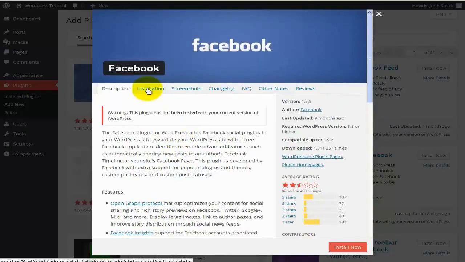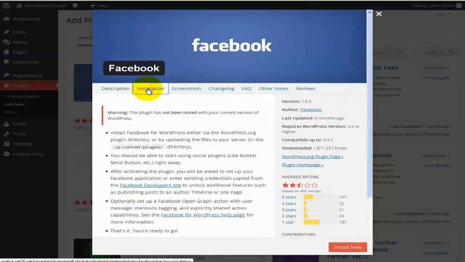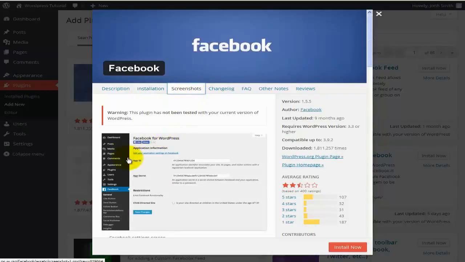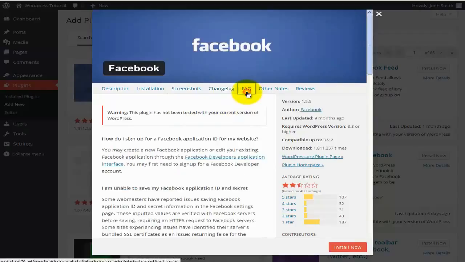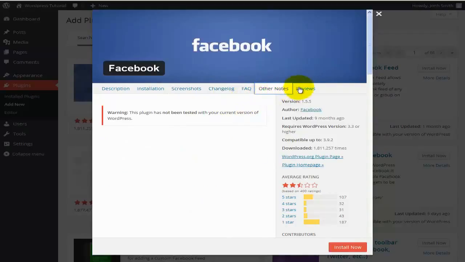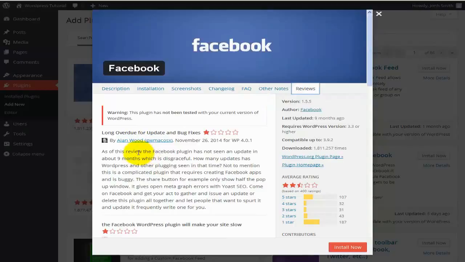Also, you'll find very useful information in the installation section, so this is something that you must check before you go and download and install the actual plugin. This will give you information on how to go about installing it. Then you can hit screenshots and see what the plugin looks like. You can have a look at the change log, the frequently asked questions, other notes, and of course the reviews. This is where people who have actually used this plugin write something about it and give it a rating out of 5.